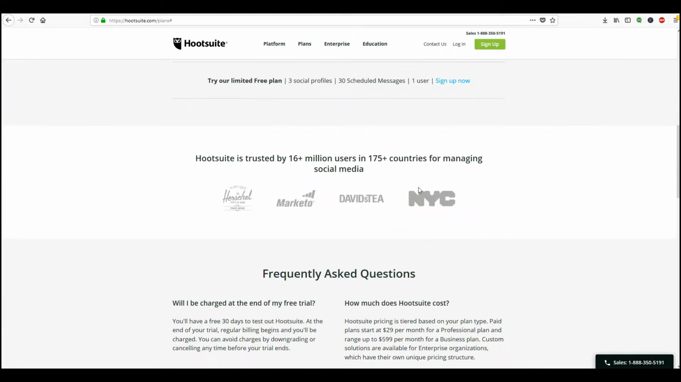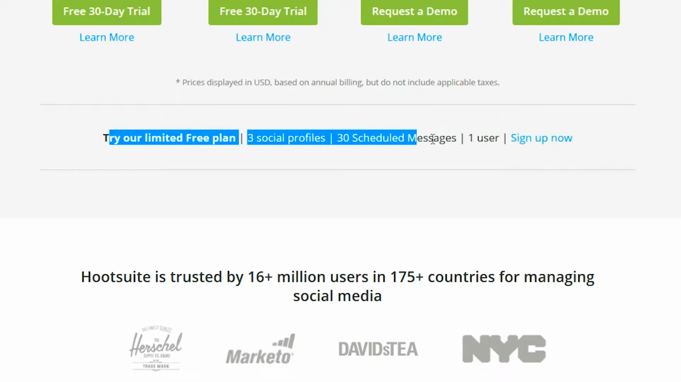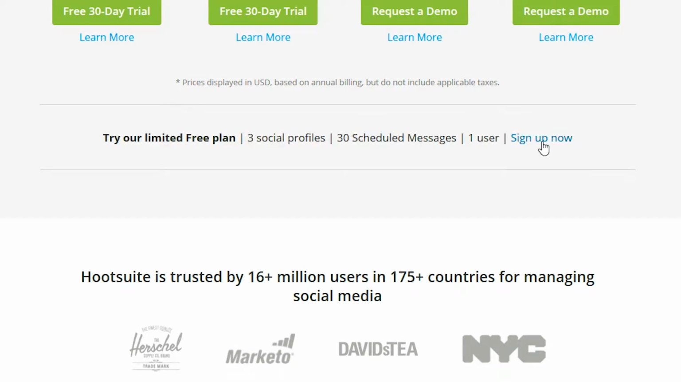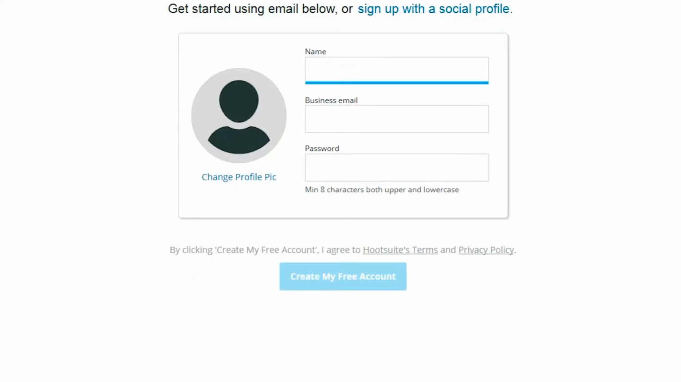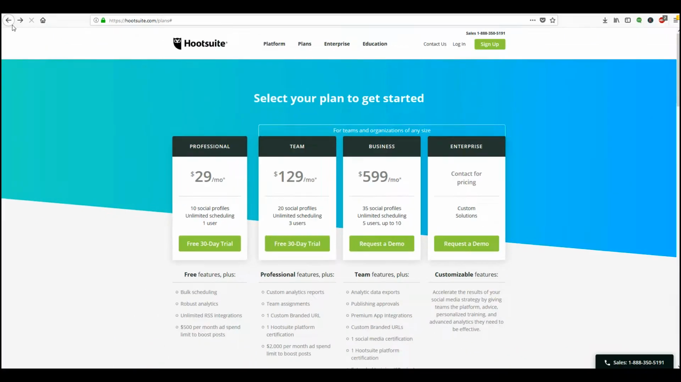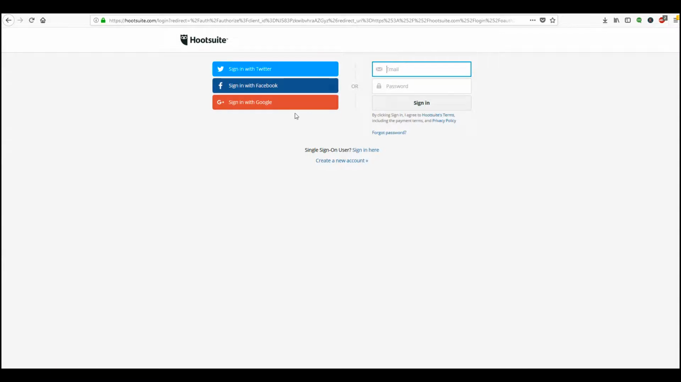So you can just go down here to limited free plan, sign up now. That's where you want to go to create your account. They really do a great job in keeping that hidden because I'm pretty sure they want to push people to actually buy the product. So it's pretty straightforward signing up. I'm just going to log into my account right now.